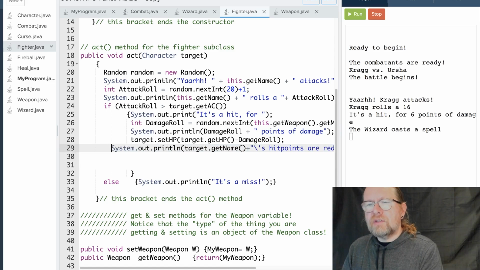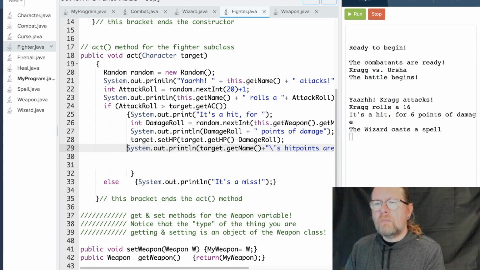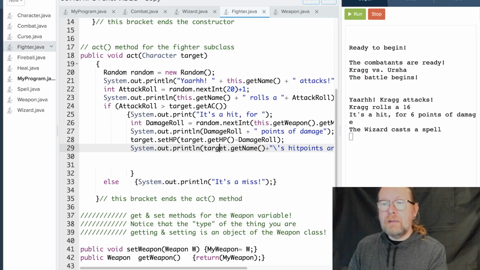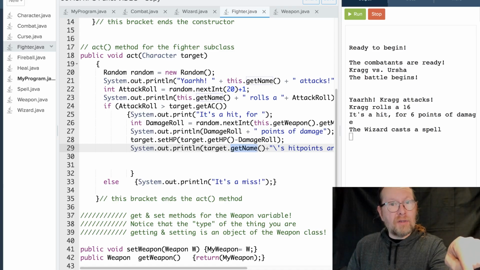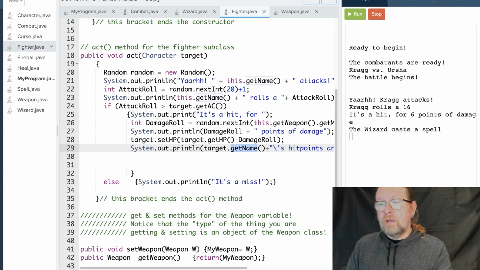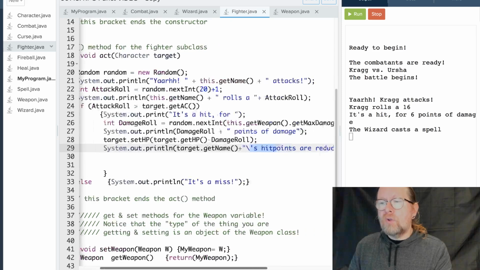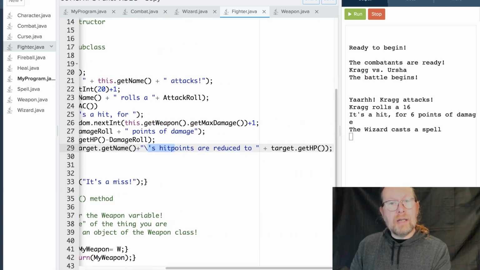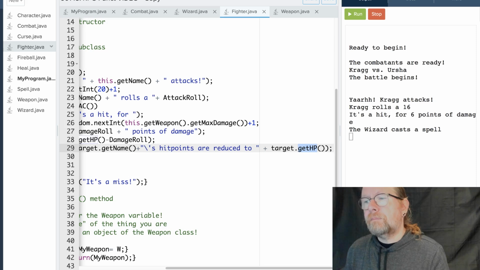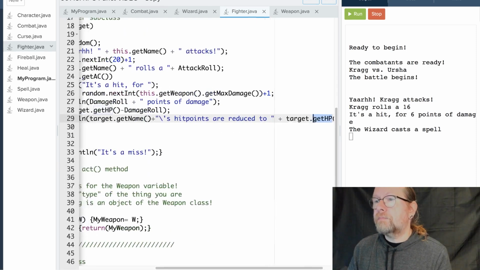I'm going to print this sentence. Target.getName, so the other character's name, apostrophe s hit points, are reduced to target.get hit points. So that should have changed if this worked. Their hit points should have been decreased. Let's see if it works.